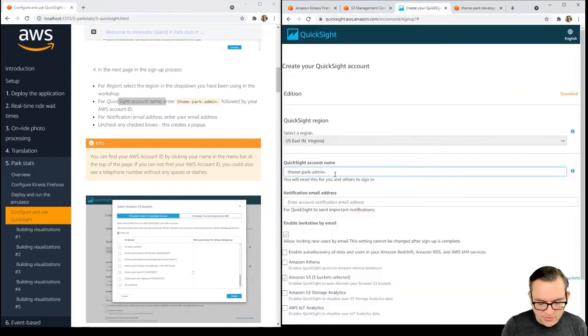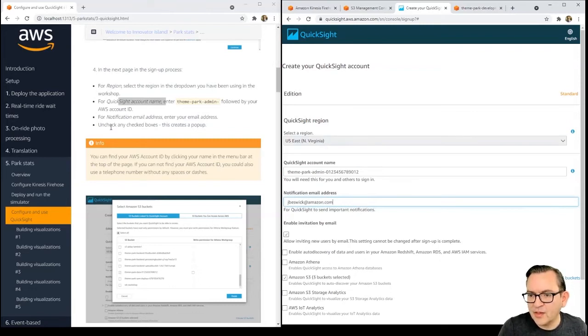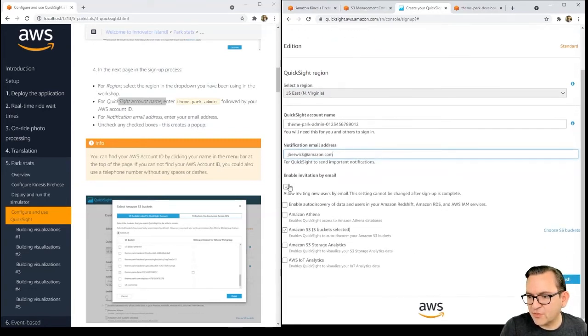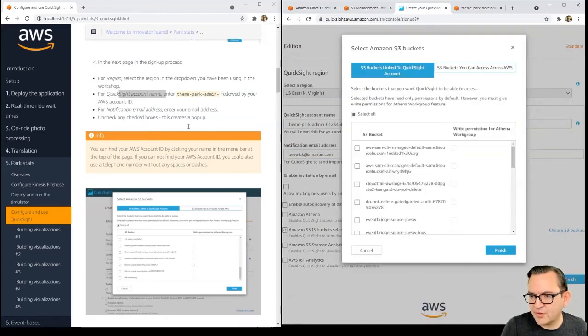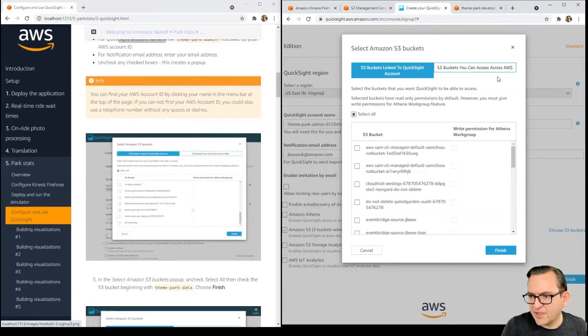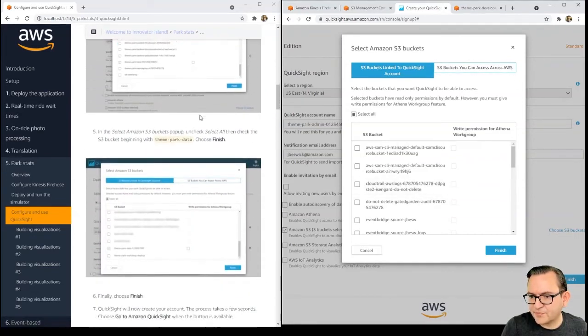Or you can just use a unique number such as your phone number, so you've got a unique account number. I'm going to just use that sequence of numbers. And then I'll put in my email address. Then uncheck any checkboxes. When you uncheck this one, this causes a pop-up to appear. So that's normal, and you should get a display that looks very similar to this.